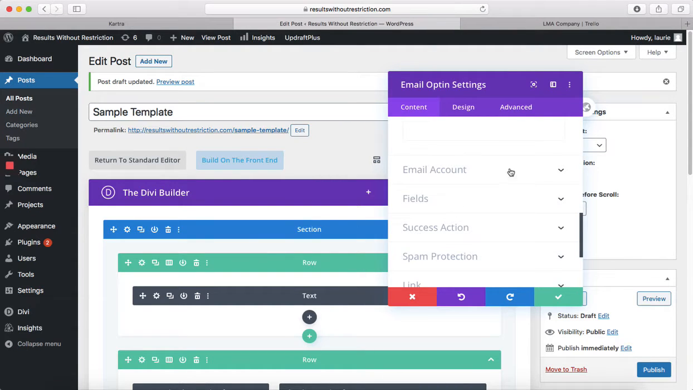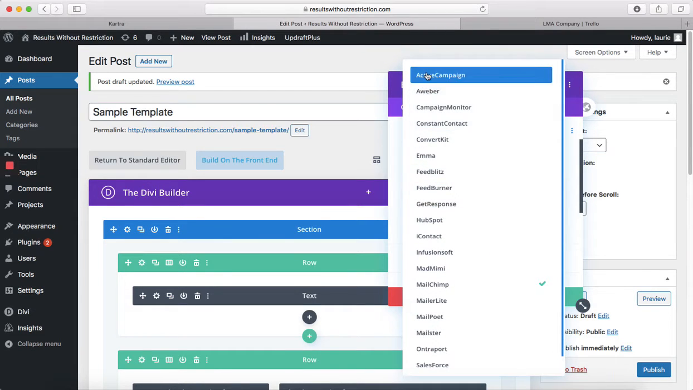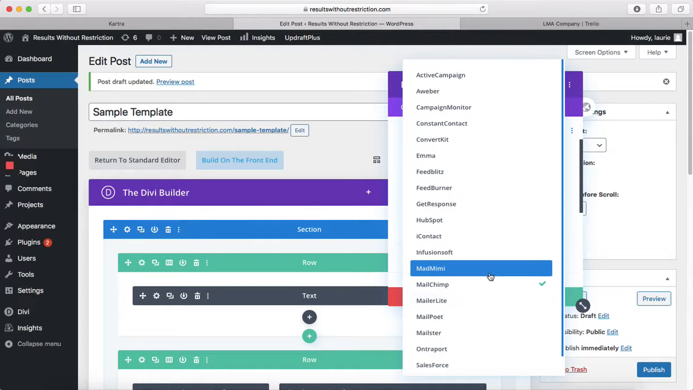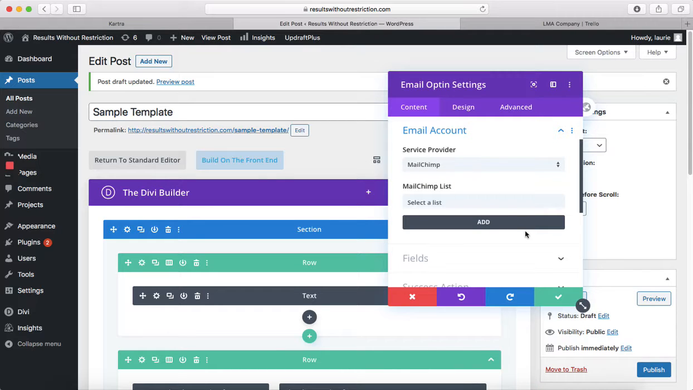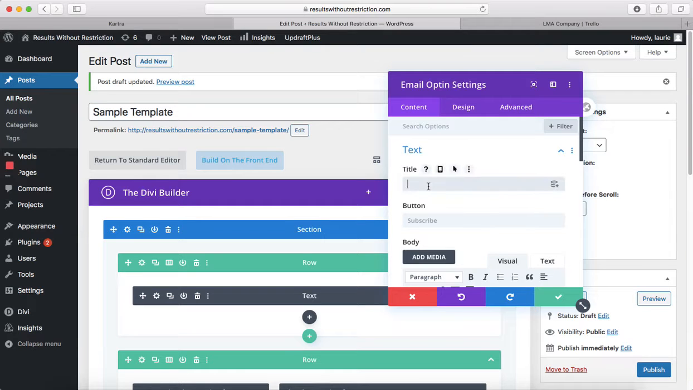So right here is where you can connect your email account. And these are all the email service providers that you can connect with Divi. So if you are using any of these, you could actually connect your account, and then it will pull in your forms and they will work together. I use Kartra, which is not on this list. So what I do is I pull the code, it's the HTML code from the form, and I embed it into the page. But I'm going to go ahead and just click off of that, and we'll add some text here that says download my recipe book.